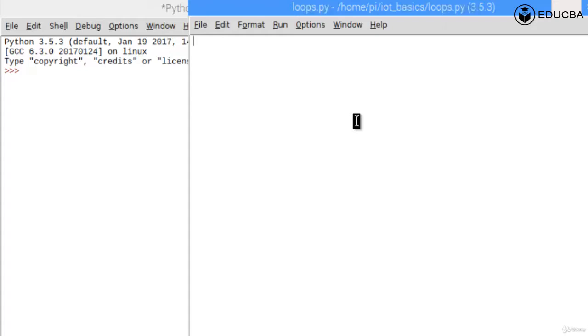So every looping statement requires three things. Number one, it requires something called initialization. Number two, it requires something called a condition. And third is updation. Three things which are required for loops.